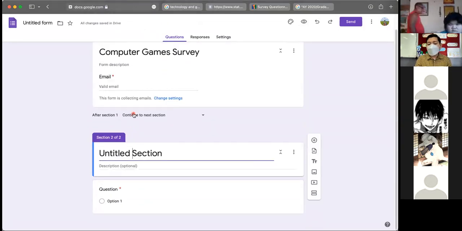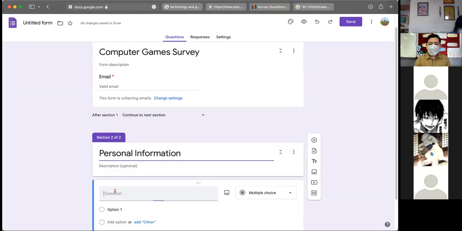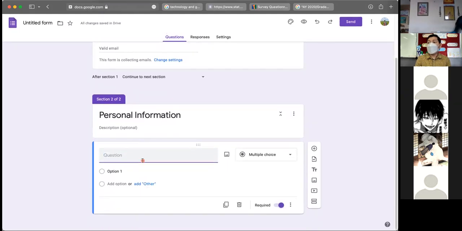Okay, so for the second section of your form, students, for today, we will add the personal information. Because of course, when you have a survey, sometimes you need to gather the name of the person, but it is not really required. It is up to you. But for our form today, we will just require it. So the first question would be your name. The user must enter his or her name.